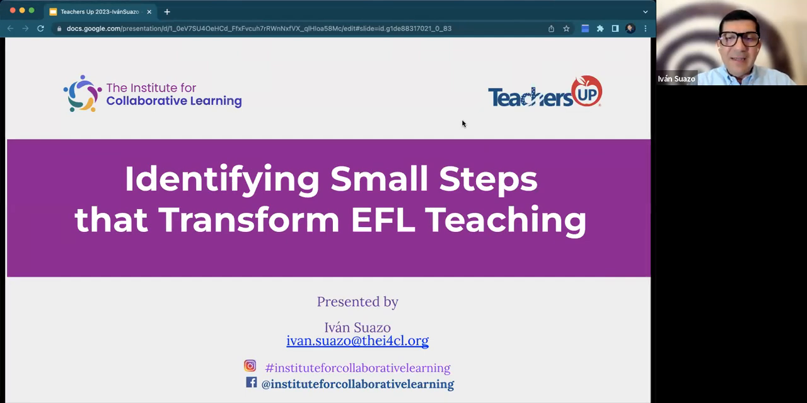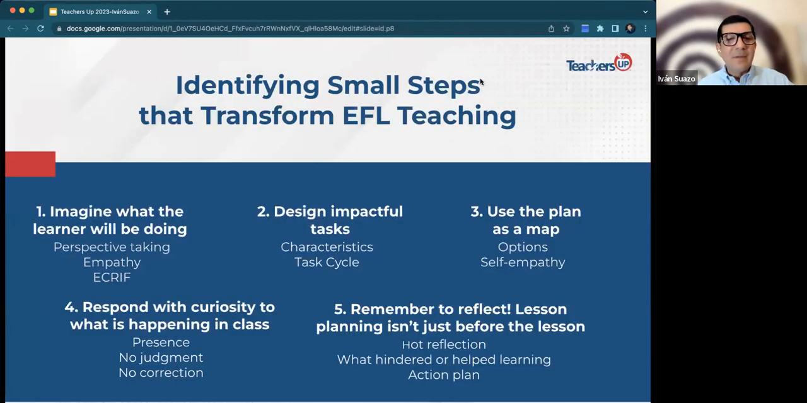So the topic for today is identifying some small steps that transform EFL teaching. And I'm gonna start showing these are the 5 small steps we'll be talking about today. I'm gonna give you a few seconds just so you can read the slide with the 5 steps.